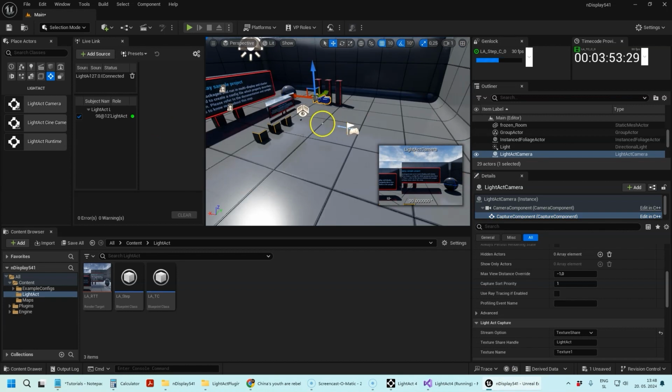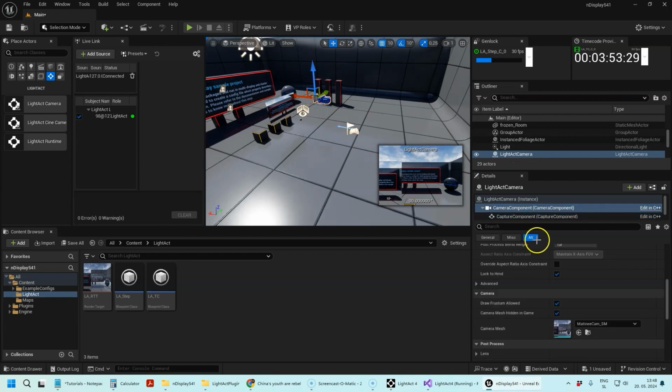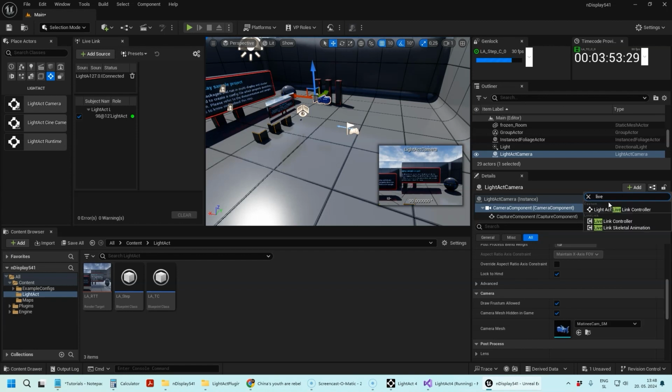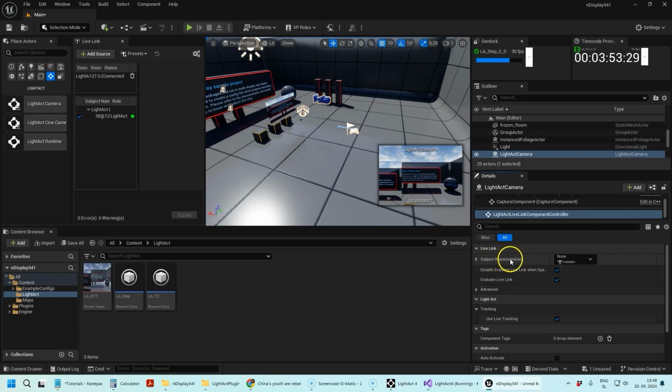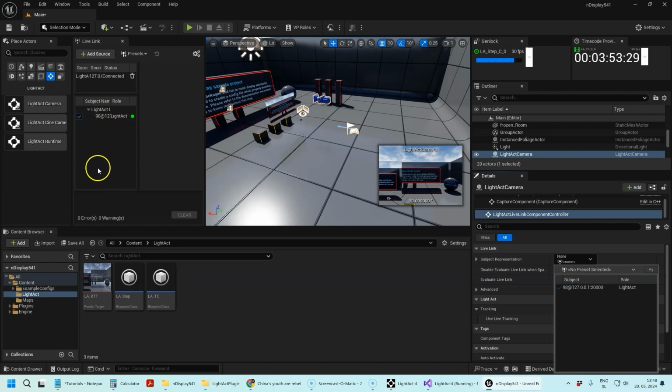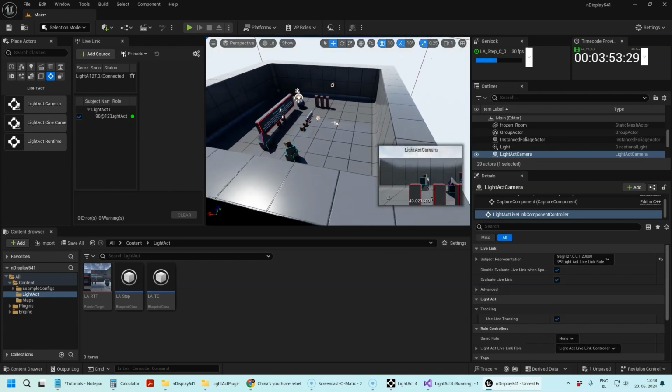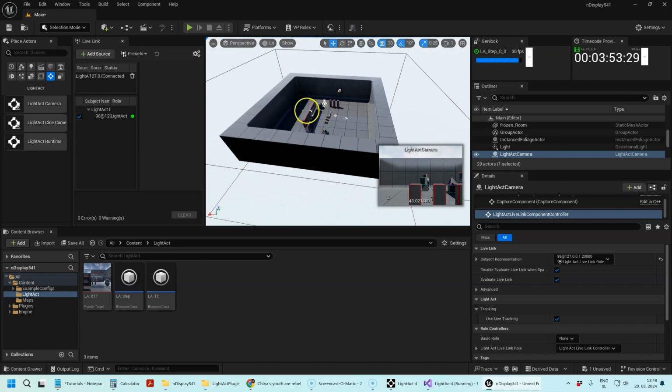The next thing you need to do is add a component called LightAct LiveLink controller. In the subject representation, you select one of the available, because you can have several of these here. If you have more throwers, you're going to see several of these lines here. So you select the one that you want, like so, and LightAct Camera immediately moved.